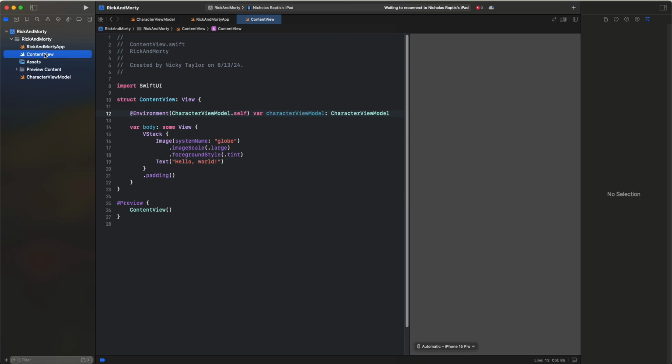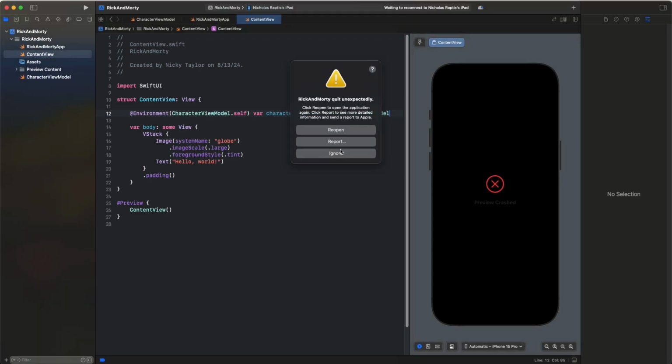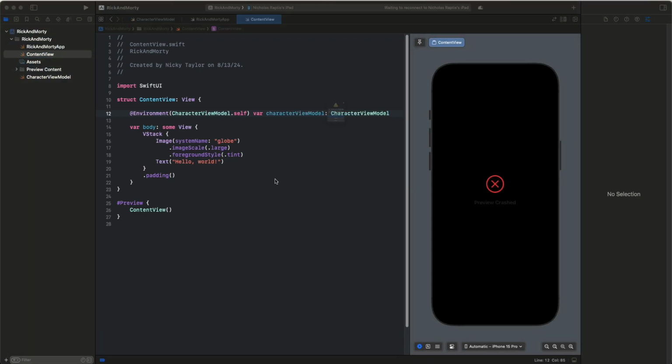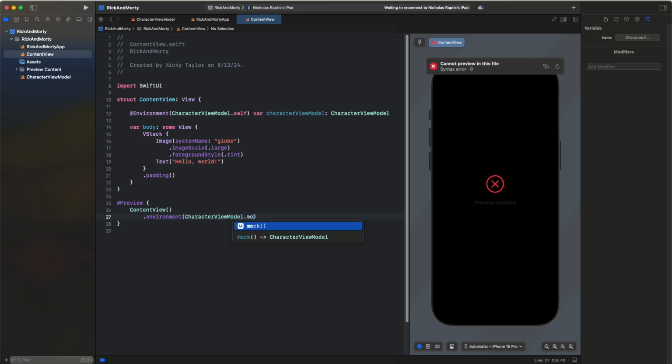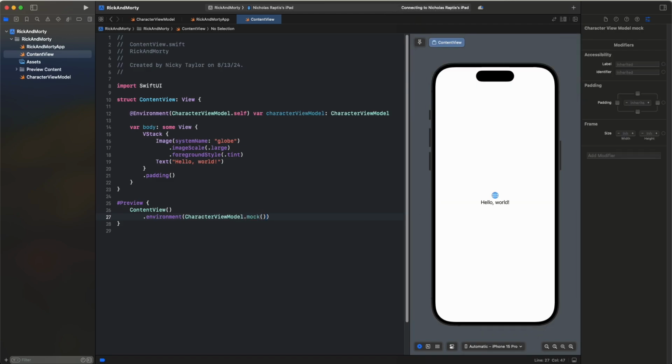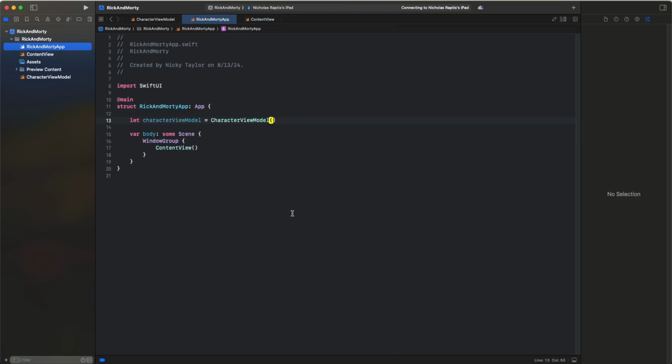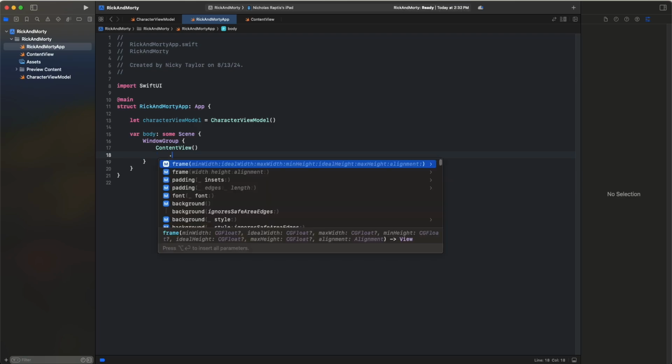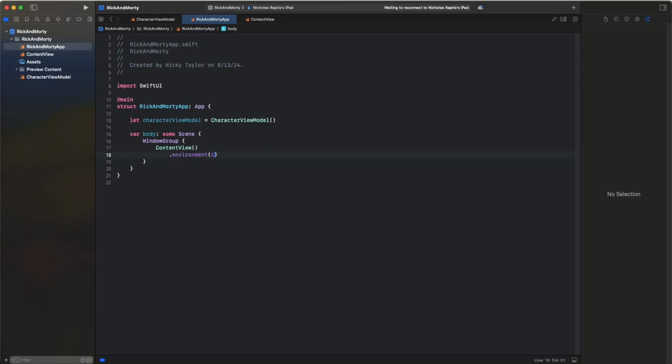So I'm going back to content view, and we're going to get hit with that error again. We can keep hitting ignore, and I'm going to say dot environment character view model dot mock. Now we're injecting this. Now I'm going to go to the Rick and Morty app, and down below content view I'm going to say environment character view model.